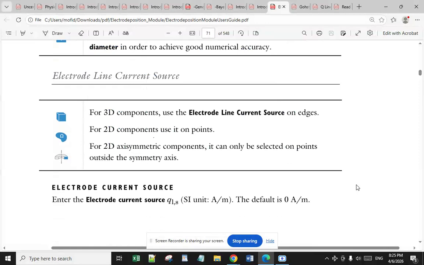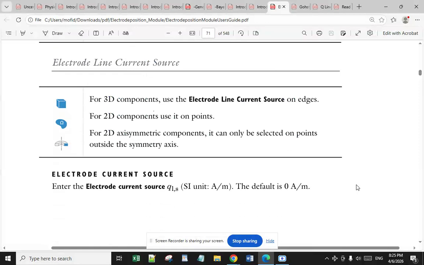Now I want to go to the electrode line current source. For three-dimensional components, use the electrode line current source on edges. For two-dimensional components, use it on points. For two-dimensional axisymmetric components, it can only be selected on points outside the symmetry axis.